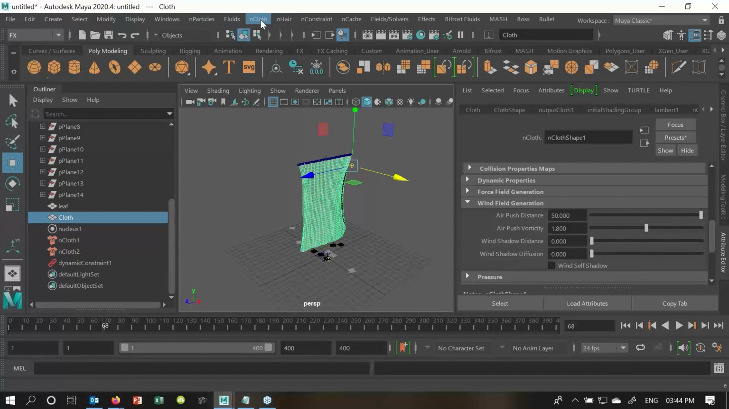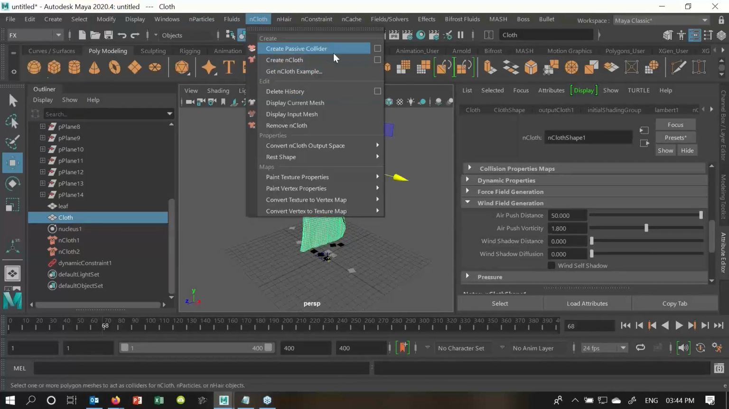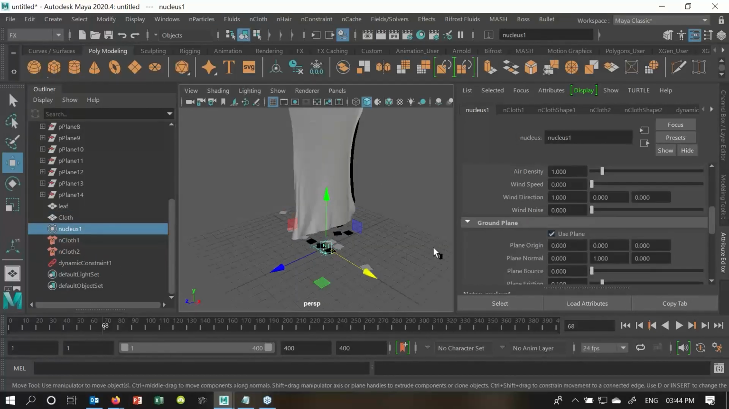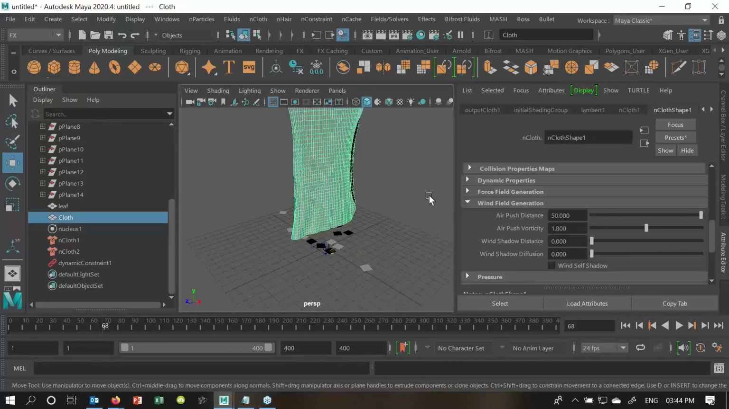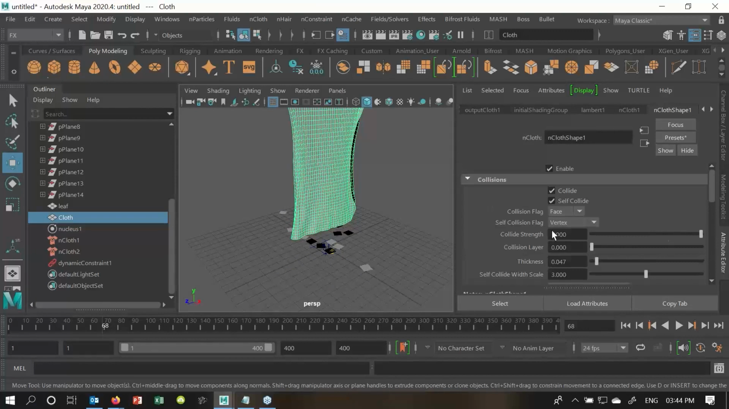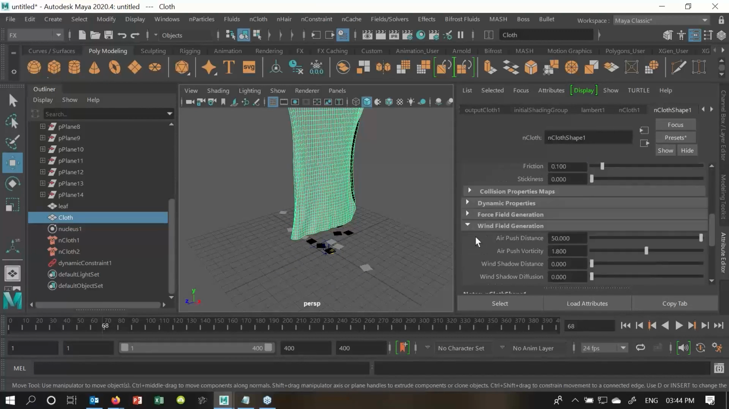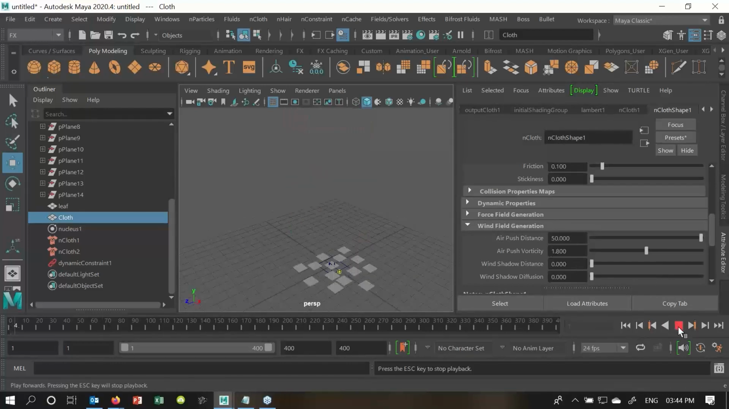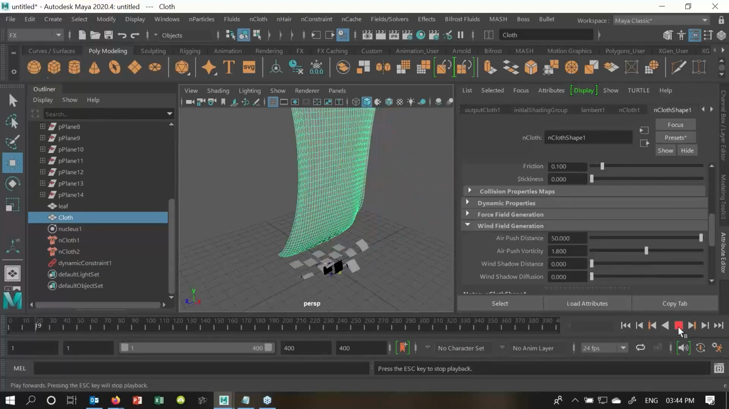FX nCloth, my leaf also be the nCloth, then automatically nucleus will come in our outliner. In the nucleus, we need to turn on this use plane over here. We are not changing any property over here. Select the cloth. Go down, we have the wind field generation. So this is the basic setting which I did. So I can easily create every dynamic kind of animation to this.